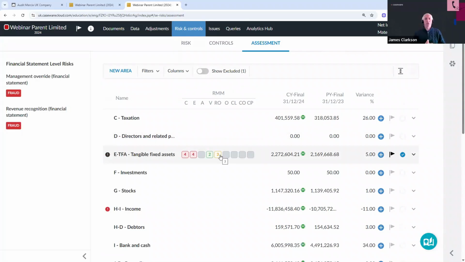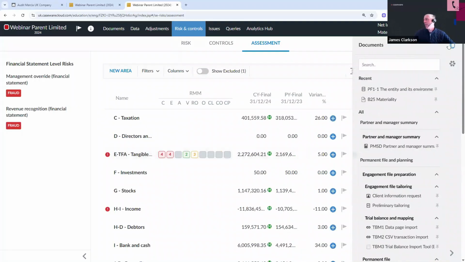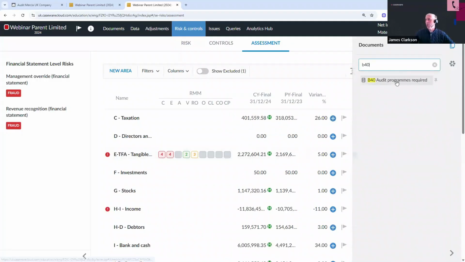So let's follow that through to the work programs. We've got a few minutes, and I would like to leave a couple of minutes for any quick questions that may come in as well. So there's two stages to work programs. First, setting out the work programs we require in the file, and the other one is actually tailoring the procedures in the work programs. So from the document section, I'm going to go to my B40 document, the audit programs required.